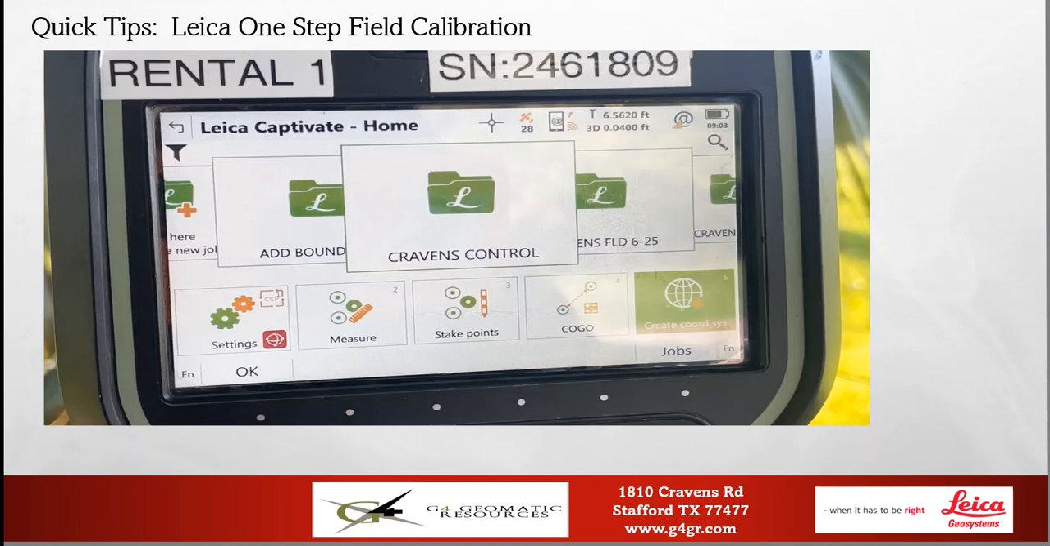And today we're going to do a quick tip, quickly going over Leica one step in the field. Once again, if you go to our playlist, we'll have a section on transformations and coordinate systems that will dig in a little bit deeper. This is going over the features and benefits of one step using a Leica system.